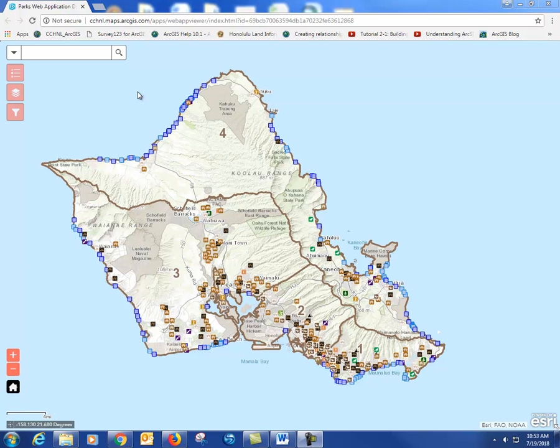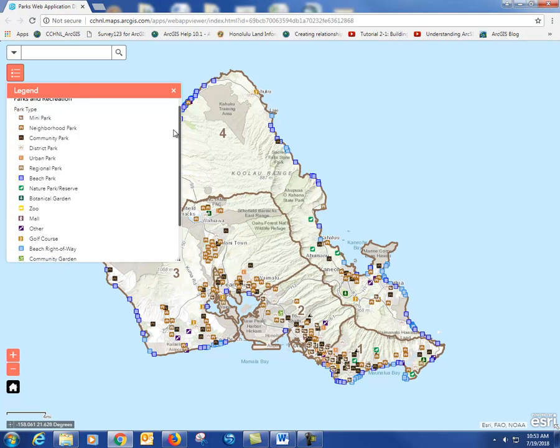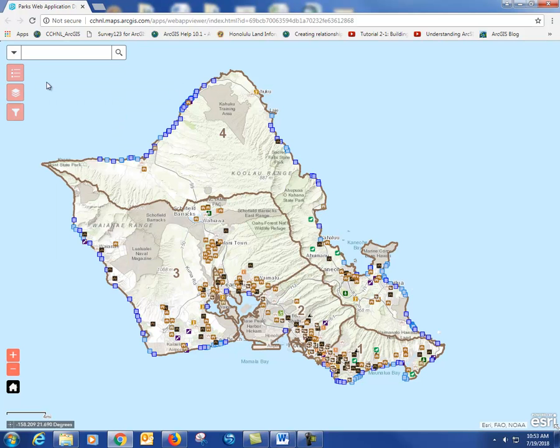In this video, we are going to explore some of the basic functions available in this Parks web application. Let's start with the legend icon, which is located in the upper left portion of the screen. Clicking on the legend icon will display the context behind all of the symbols currently being displayed on the web map. You can toggle the legend on and off as many times as you see fit.